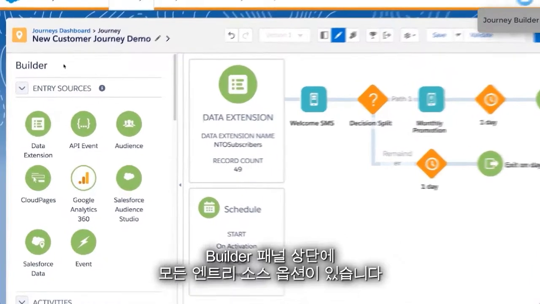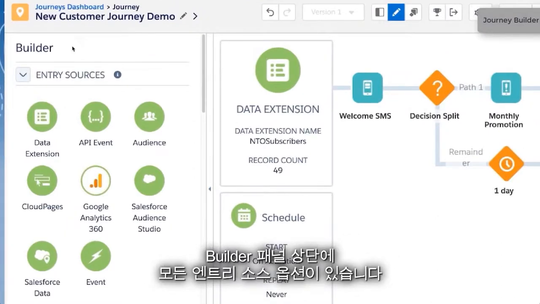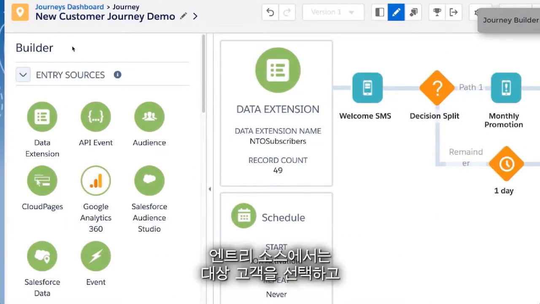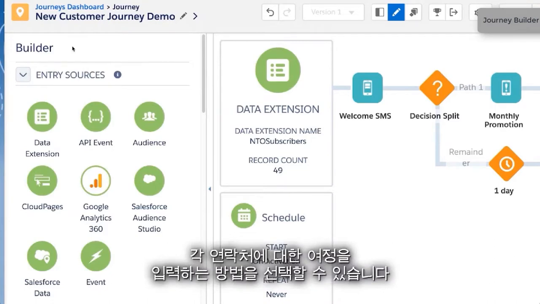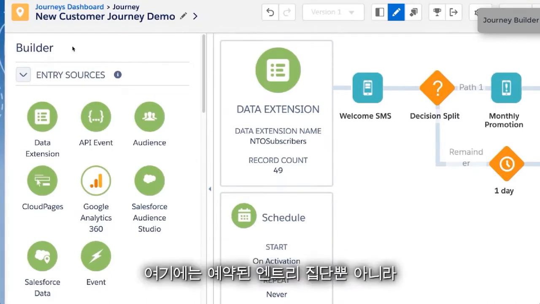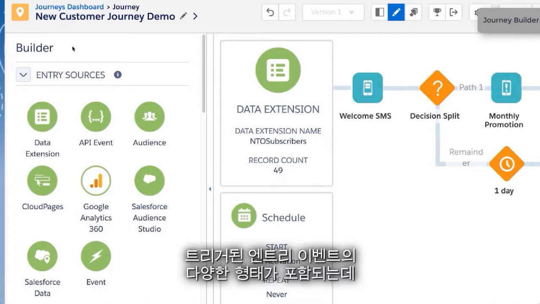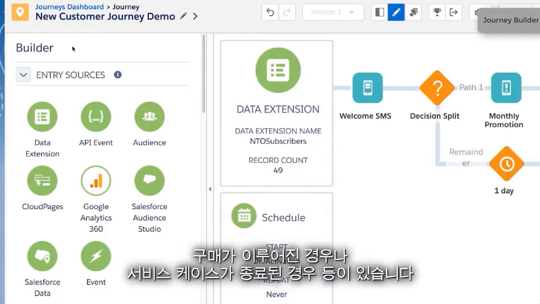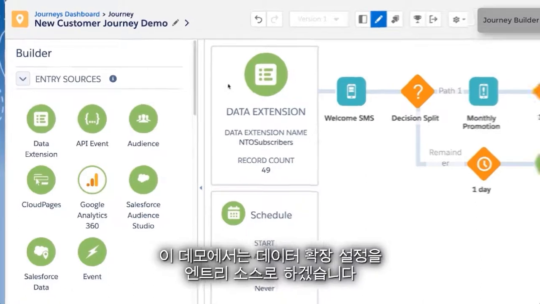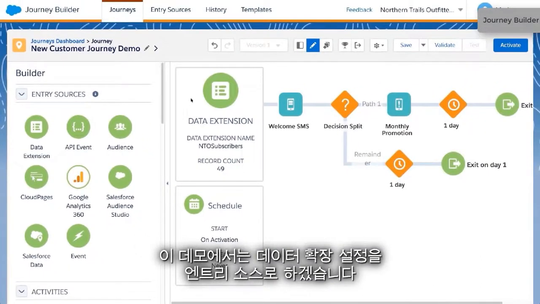Here at the top of the Builder panel are all our entry source options. The entry source is where we choose the audience and method of entry into the journey for our contacts. These include scheduled batch entries as well as various forms of triggered entry events, such as when a purchase is made or a service case is closed. In our demo here, we have a data extension set up as our entry source.